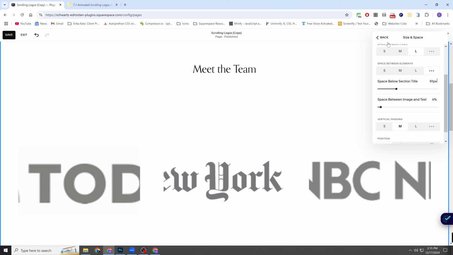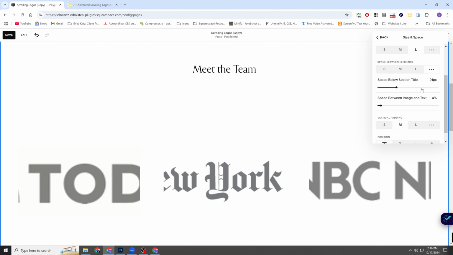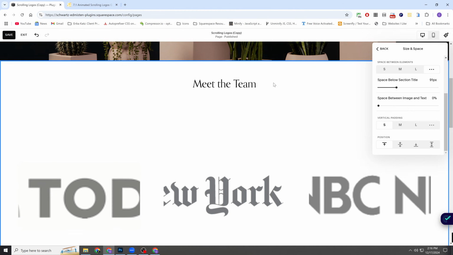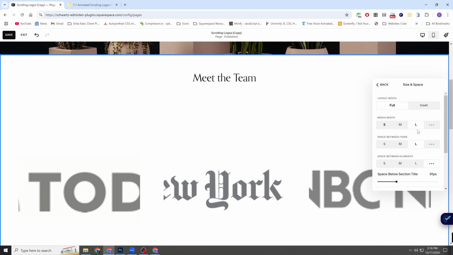If you don't see this field, then it means in the Elements tab, you forgot to toggle on the section title. So make sure this field is toggled on. And that way in the size and space, you'll see this field, which you can set to 91. The space below image and text we don't need, so we'll just set that to 0. The vertical padding is just the section padding. So I like it at small, and then the position doesn't matter. So we'll just leave it at top aligned.